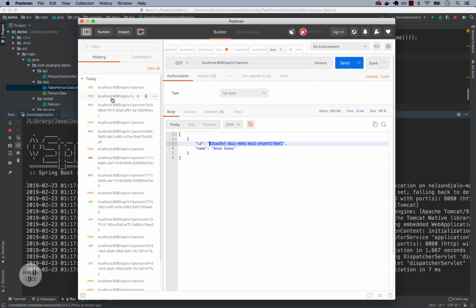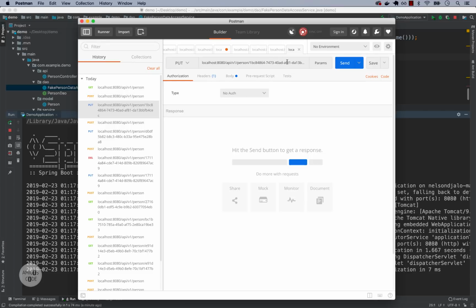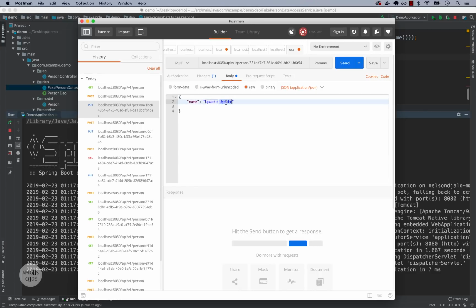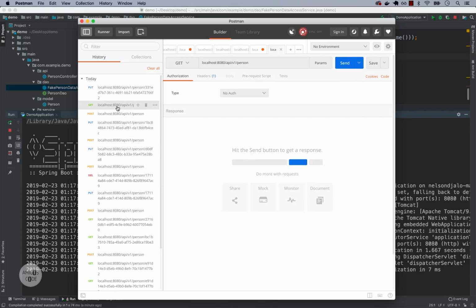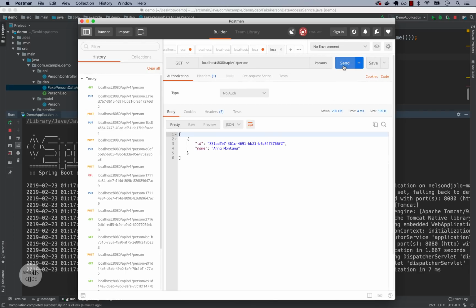And then right here, let's go ahead and perform a put to this endpoint and simply pass Anna Jones' UID or ID. And then in the actual body, let's also change this to Anna and then Montana, just like that. And then if we send, so we get 200 and now this should work. So go ahead and send and ta-da. So you can see that this now works.